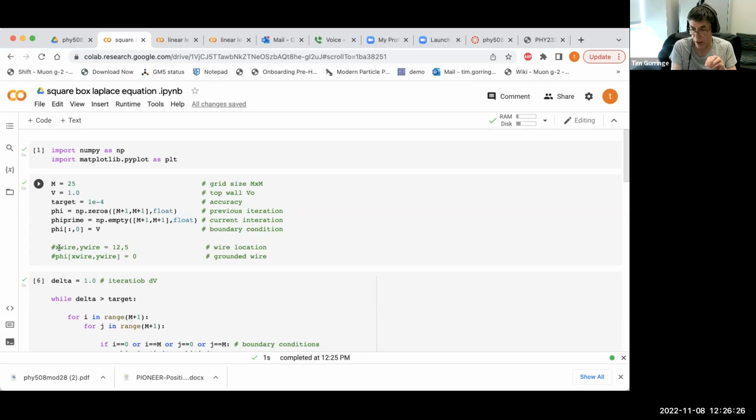of my conducting wire. And then I've got to slightly modify the code where I iterate the electrostatic potential, because now I not only don't want to change the potentials on the walls of the box, but I don't want to change the potential on the wire. So let's see how that works.